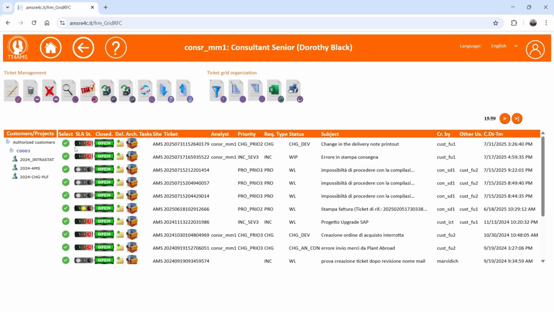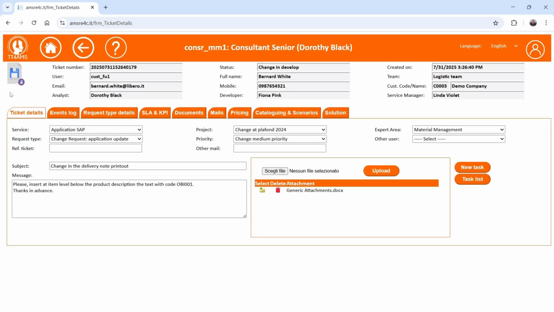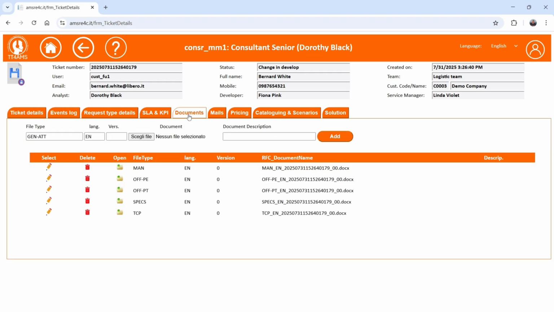At the end of the internal developments and tests, the change can be sent to the requester for testing. Before doing this, the analyst must fill in the document defined as TCP, Test Cases Plan, which must be sent to the requester when the status is set from development to test.